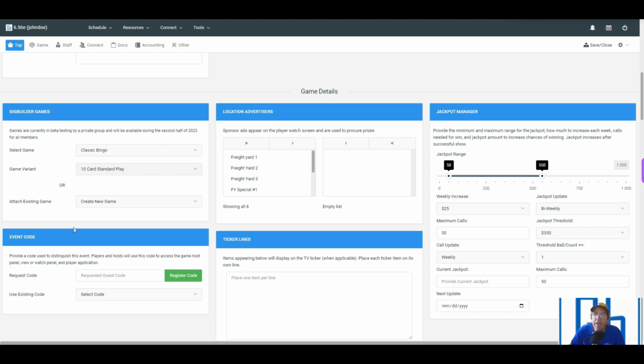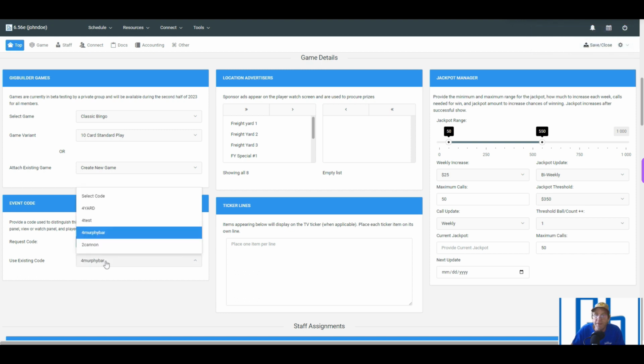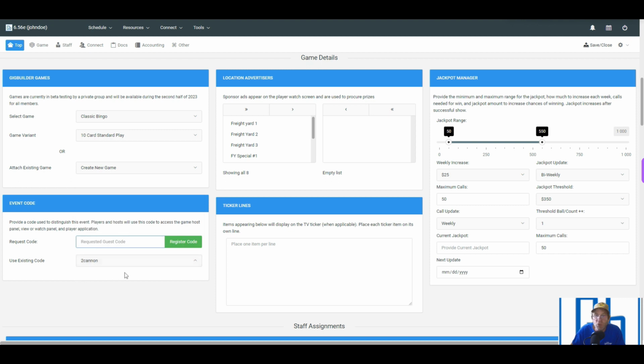Very important. The next thing we absolutely have to do is request or register a code. This is very similar to how we do things with a guest request system at events. You can request a code. It needs to start with a number. The reason is that it automatically disables the spell check on cell phones, so trust me, this is really nice to have. And I'm just going to say 2Cannon. I wonder if that's available. I'll hit register code. It is available. And then I can select it from here. We'll show you how those codes work. But anyway, you find your game, you create an event code.